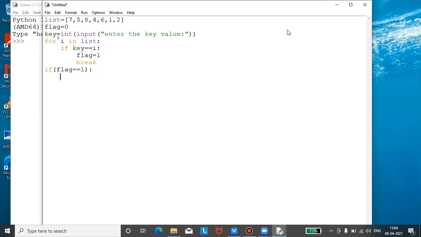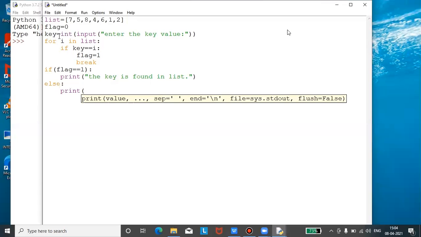So if flag is 1, it means print, the search is successful. Here we are determining whether we came out of the loop happily or unhappily. So if flag equals 1, I will print search is successful, else search is not successful.